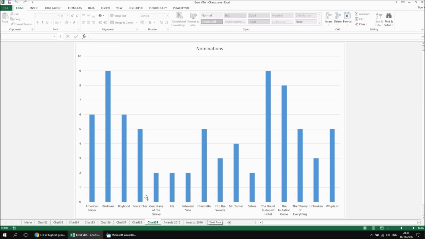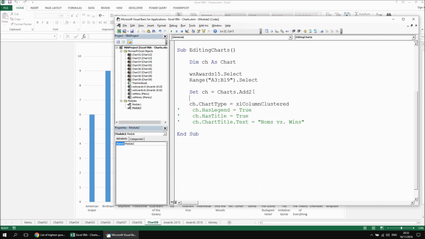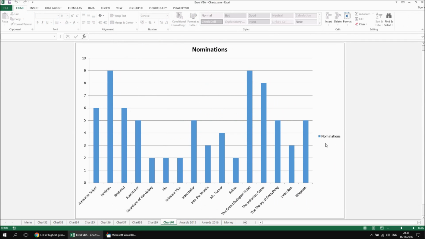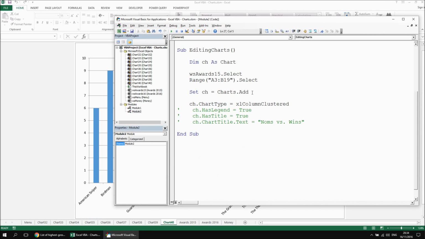There's no point in having it if there's only one series, and it sets the title automatically. If I go back to the VB editor again, and I just change that back to charts.add and run that one again, I will see this time that I get the legend added, even though it's completely unnecessary, but I do also get the title here as well. So a couple of slight variations with the add and add2 methods.